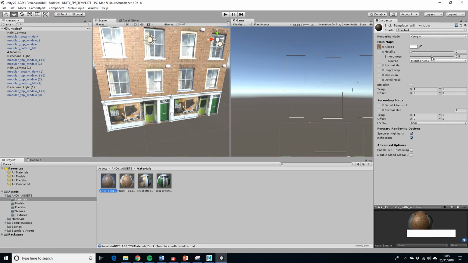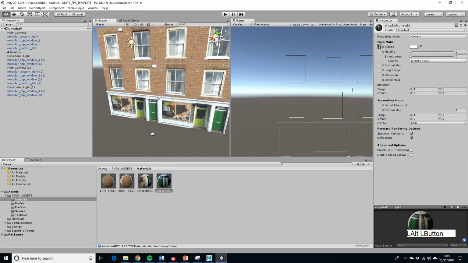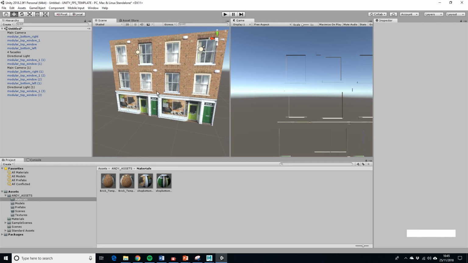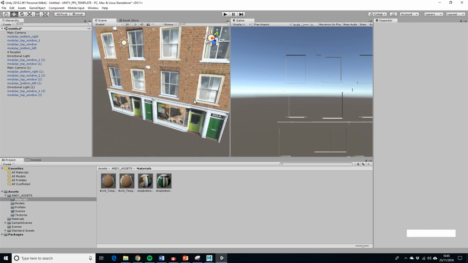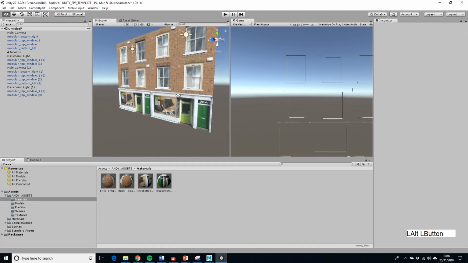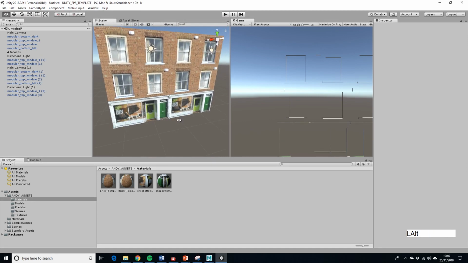So we want to go up here to smoothness and turn that right down. You don't really get shiny bricks. The bottom floors here probably are a little bit shiny, but just for the purposes of this exercise, I'll turn the shininess right down. So there we have our street. Look at all those alarm boxes. It must be a high crime area. So next up I'm just going to drop in the standard character and we can run about in our level.